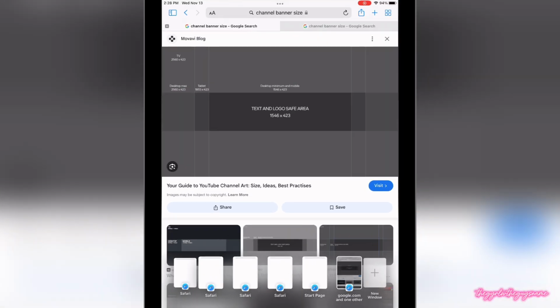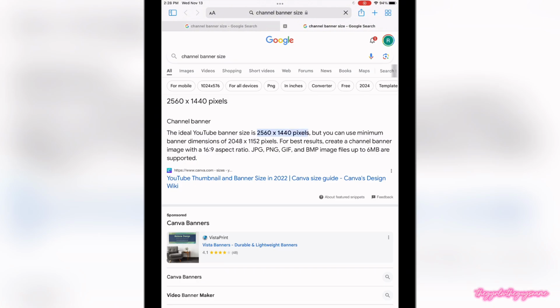Okay, so the first thing we're going to do, boo boo kitties, is we are going to go over to Google. Okay, again, this is how I've always created my channel banner arts. They say that if it's not broken, don't fix it. So this is how we do it, honey. So you're going to go over to Google and you are going to type in channel banner size.